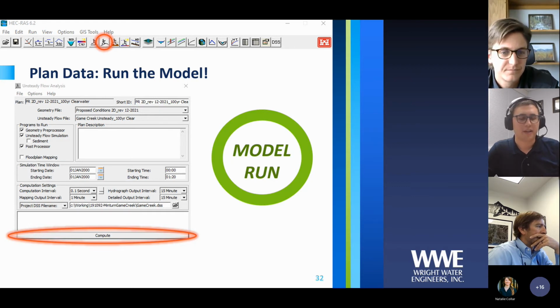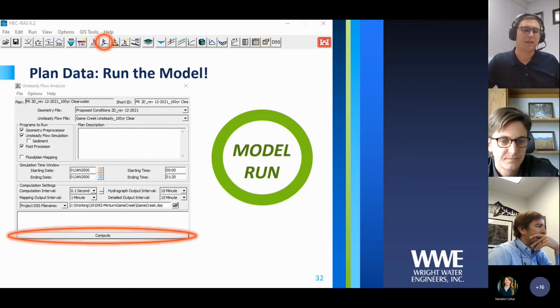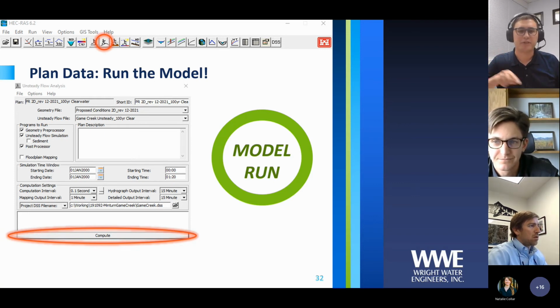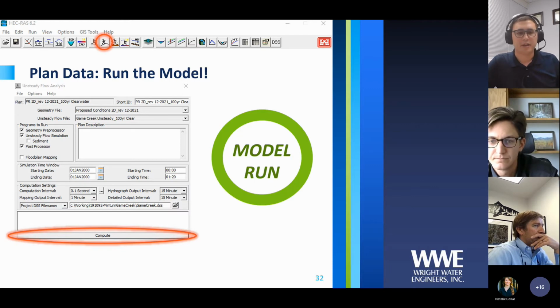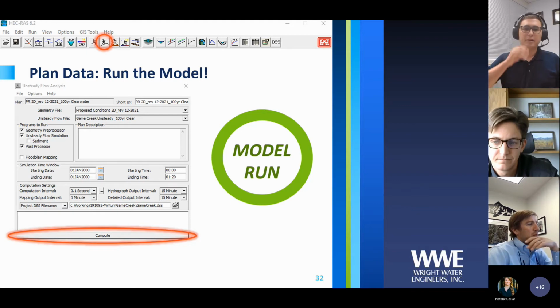Just piggybacking on some of the errors: sometimes when you build a model, it can be helpful to run it at a larger computation interval the first time, just to weed out any of those errors and see what's going on. These model runs do tend to take a lot longer than a 1D model run. 1D would usually run in a couple seconds. A 2D model run could take several hours or days. So running it at a larger time step lets you get through the simulation a little bit faster and weed out any errors before you do a final run at a more refined time step.